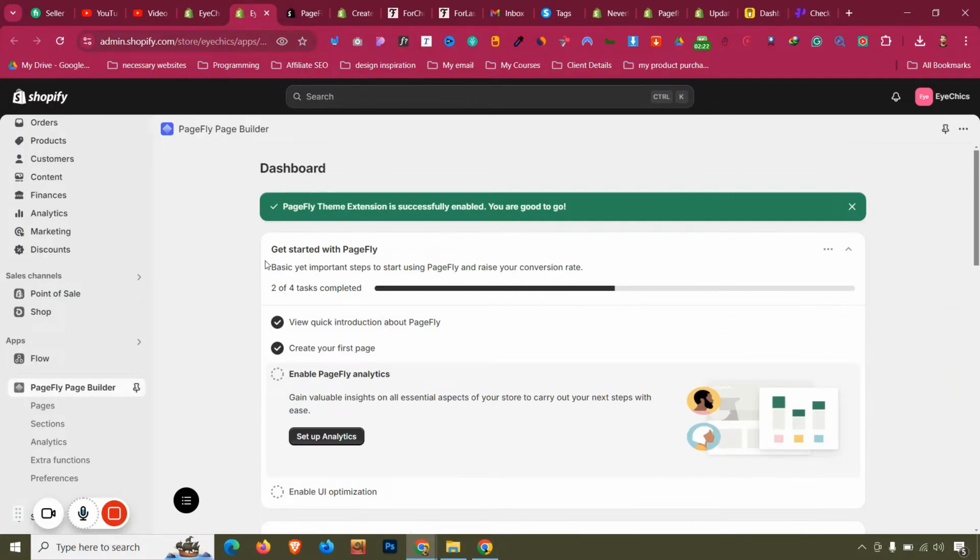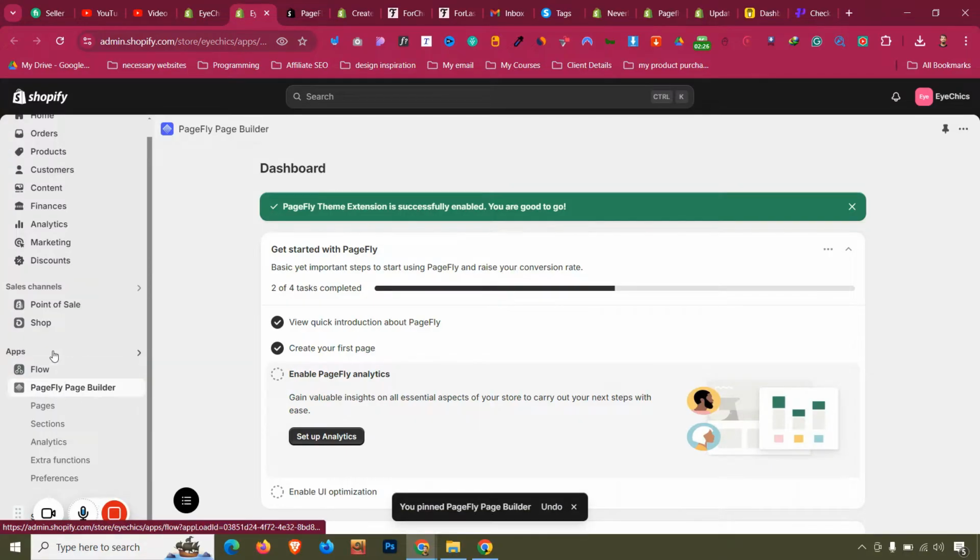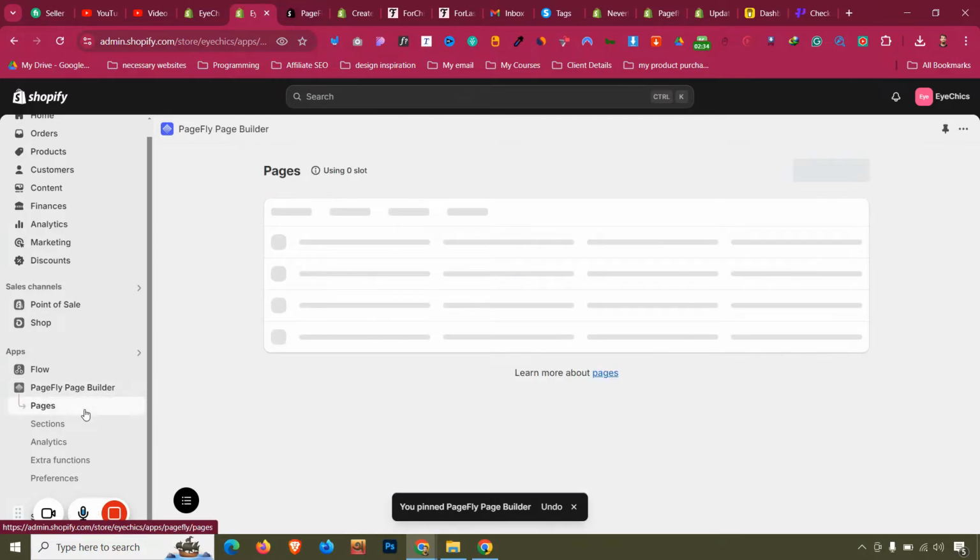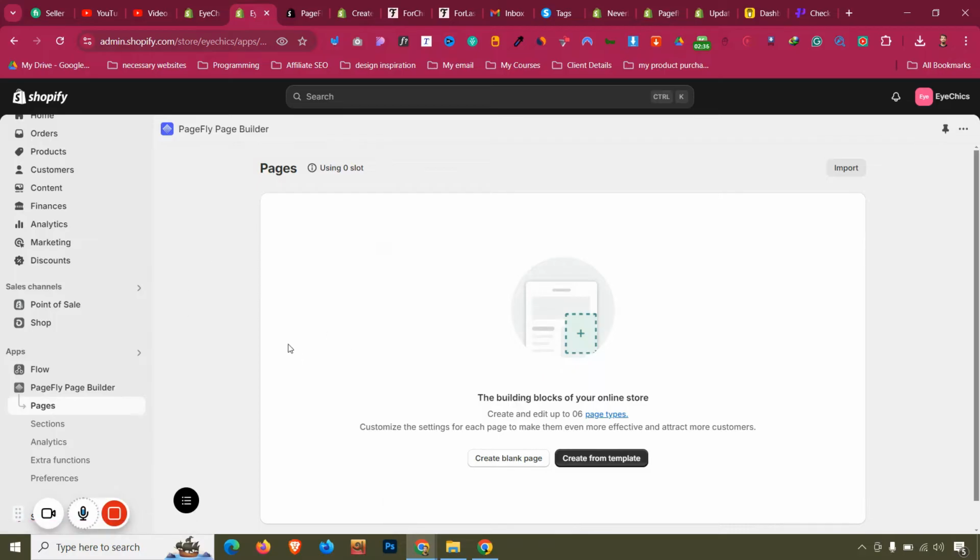So you can see this is how their dashboard looks, and first of all I will pin that into my apps so I can always see it and access it for later purposes. So now we need to click on pages. Okay, we need to click on pages. We'll need a few more apps based on the requirement.